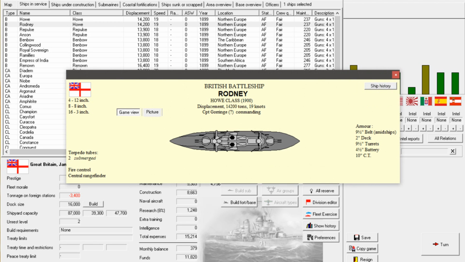And you can check out some of the designs that you already have just by right-clicking on it and viewing the ship data. So you can see here they have decided that this is a Howe-class pre-dreadnought. It has 4 12-inch guns. Compared to most British pre-dreadnoughts at the time, it's slightly overgunned. A more American-style secondary battery, and a slightly thin belt, although not entirely ahistoric for some British designs.